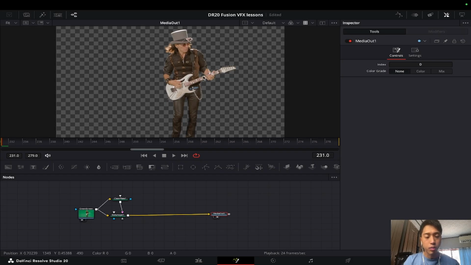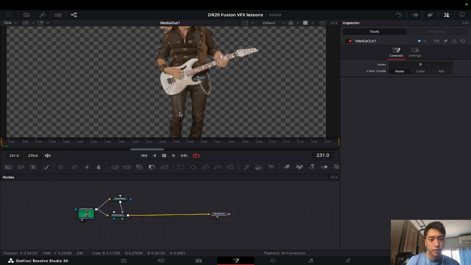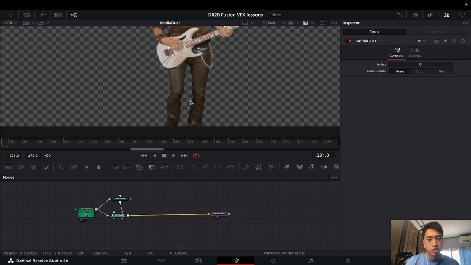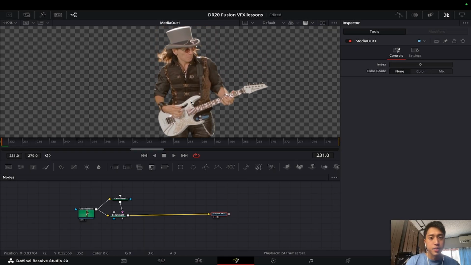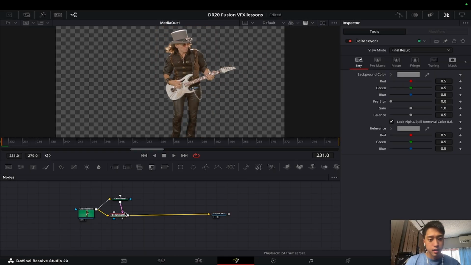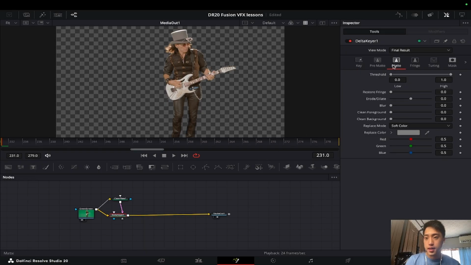And right now 80% is fine, but if you look carefully, the leg is transparent and some parts are also a bit transparent, so we're gonna adjust it. Selecting delta keyer, go to the matte section. This threshold means below this low number, it'll be pure black, that means transparent. And above this high number, it'll be opaque.